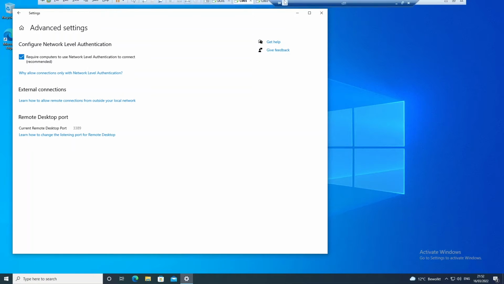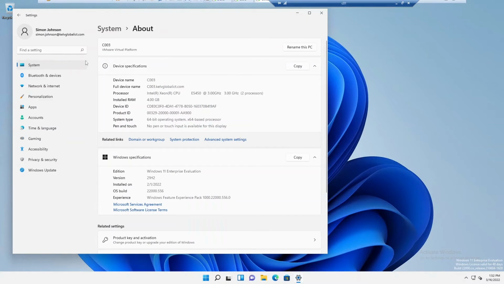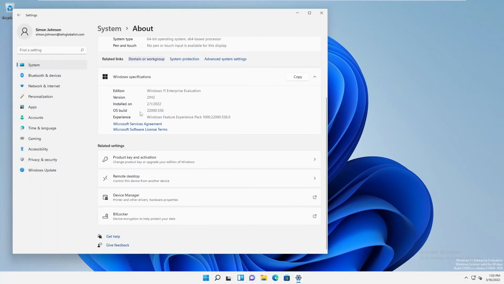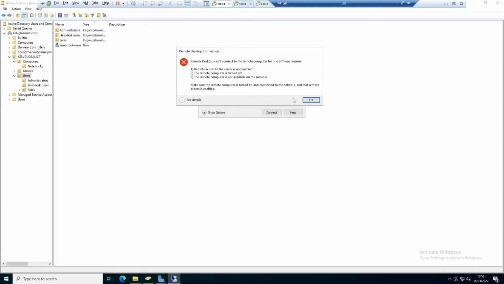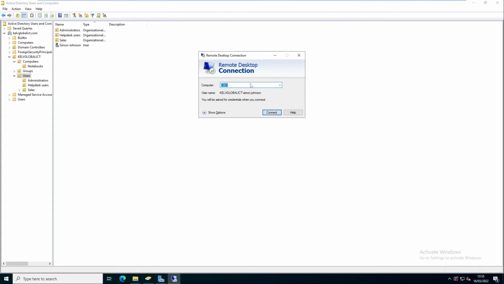But let me go back to my Windows 11 device. From your Windows 11 device under settings, you can see that the settings are different from those of Windows 10. Here you can see we have our remote desktop, control this device from another device. Let me just click on that. You can see the remote desktop connection is also switched off, because if I try to connect to C003, let me just enter C003.